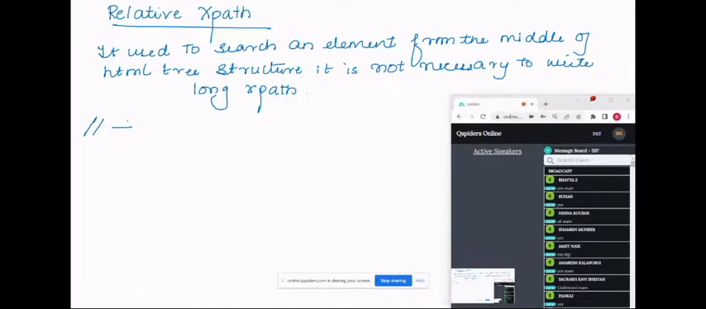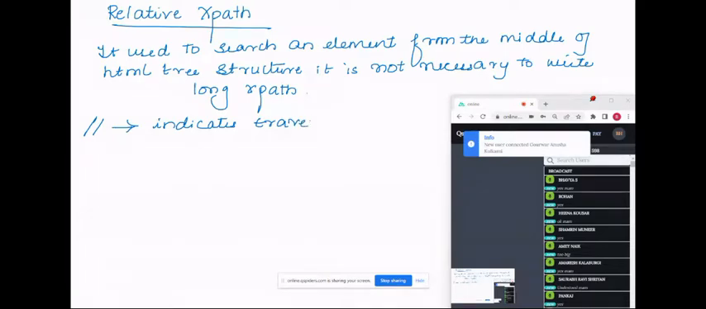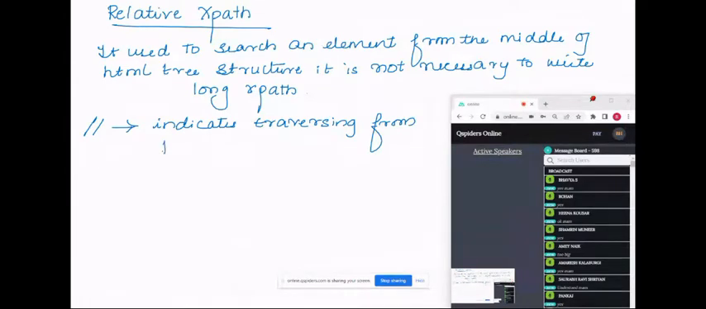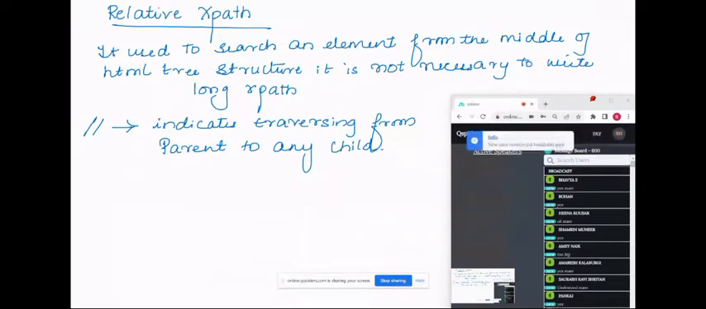So here, double forward slash indicates traversing from parent to any child. So what is single forward slash? Traversing from parent to the immediate child. But here, it is traversing from parent to any of the child. Any of the child. Clear?